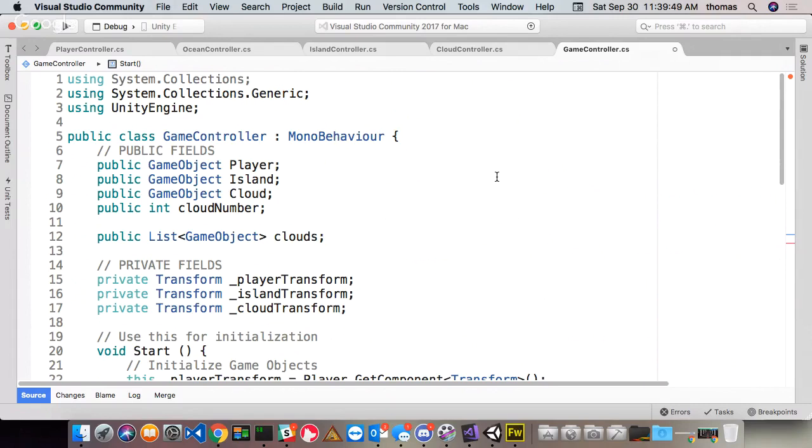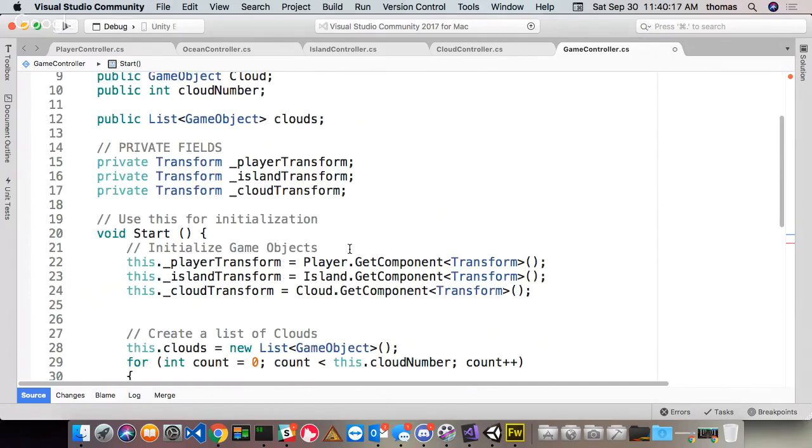No, right? Because game object doesn't have a height, I have to cast my player as a player object. That's another issue. How do I do that? How do I cast my player as a player object, and my island as an island object, and my cloud as a cloud object? That's a real issue because I don't have those kinds of things in here.